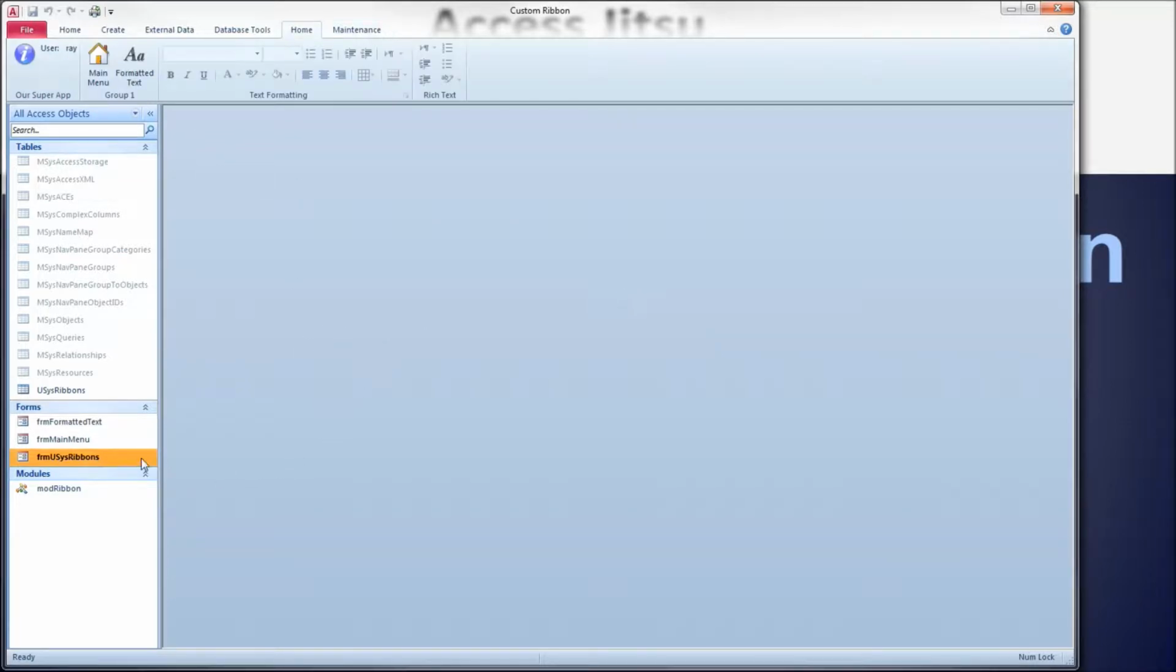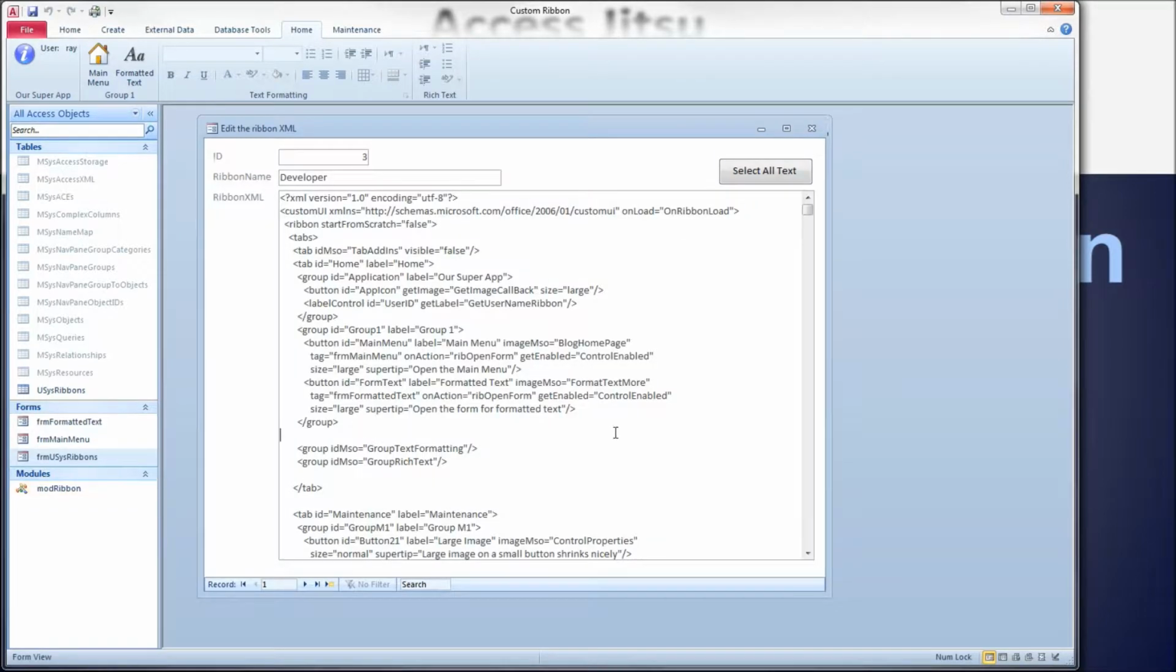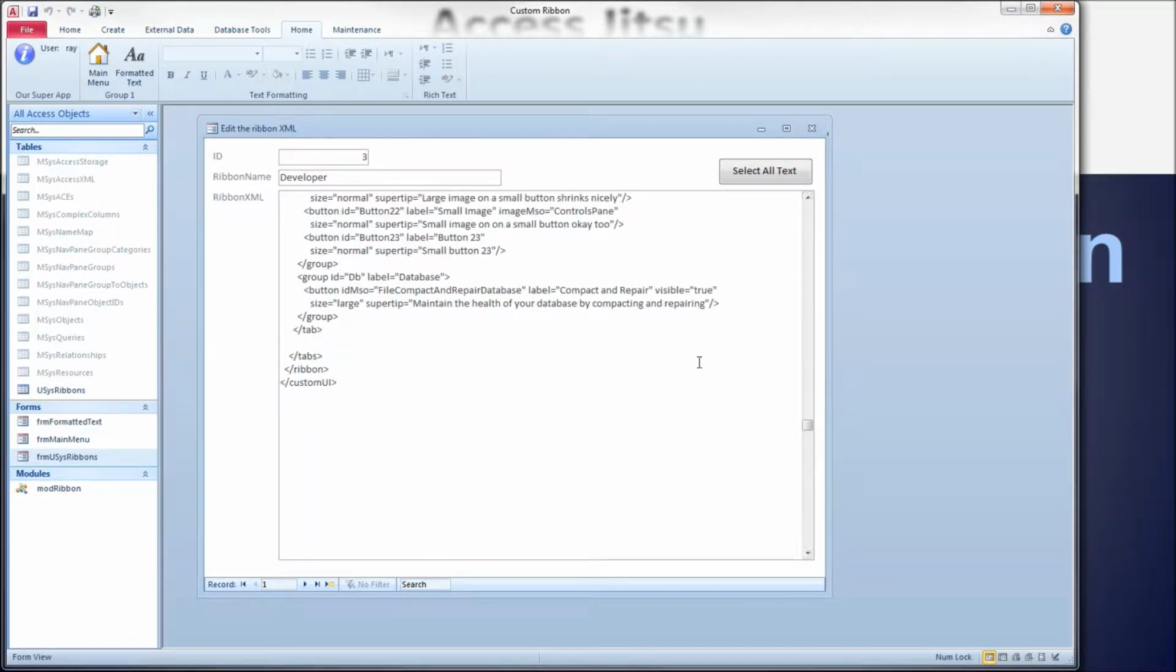Okay, so let's head over to our useless ribbons form again, bound to our table that holds our XML for our ribbon. And for the compact and repair button, we have visible equal to true. So it's hard-coded to always show. You want to change that so that it calls a VBA method to decide whether to show itself or not. So we use get and a capital V here. Okay, this XML is case sensitive. Get visible. And we're going to replace that word true with the name of the VBA method that we're going to call.